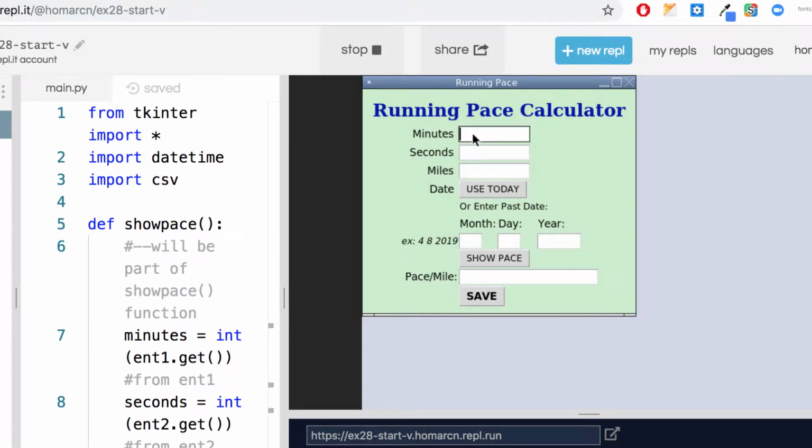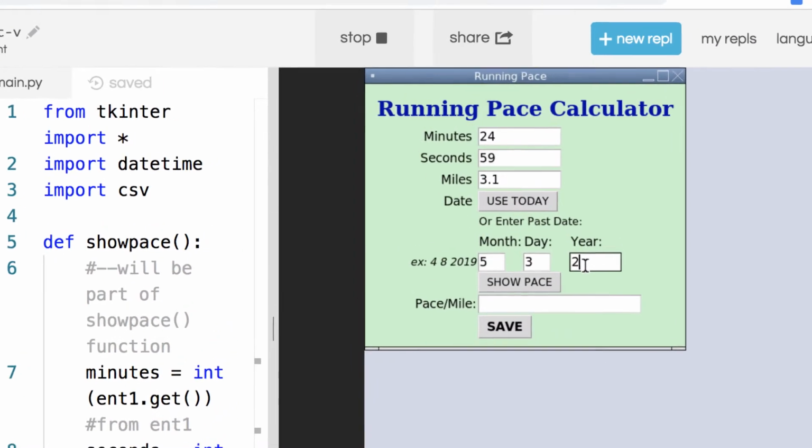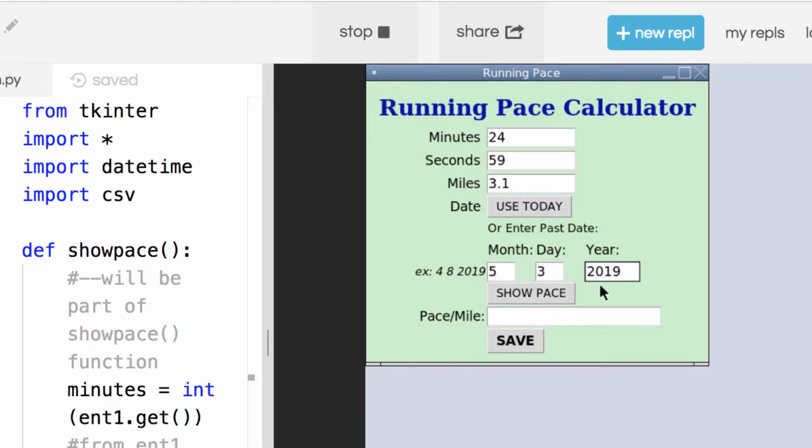And there it is. And I'll put in the 2459. And I'll try to put in a date, maybe yesterday. I'll put 5, 3, 2019, as if maybe I ran yesterday and I forgot to put it in. So I'm going to do show pace, which should take that information. There it is. And I'm going to do save. And I did not get an error.